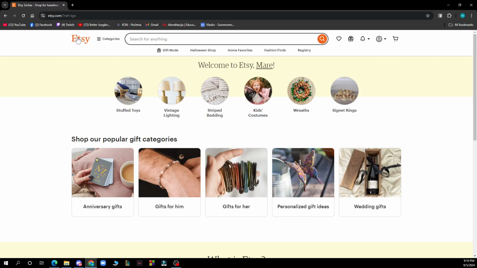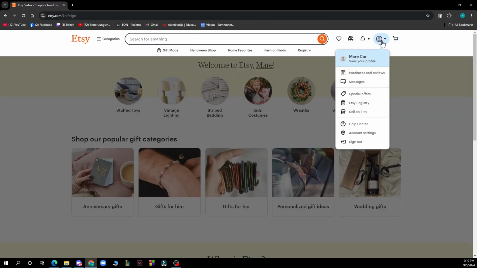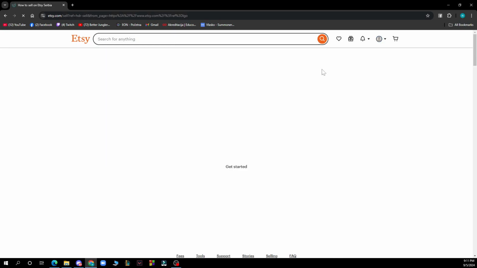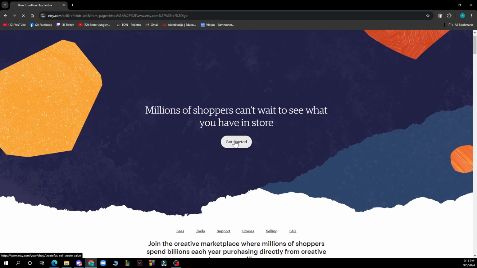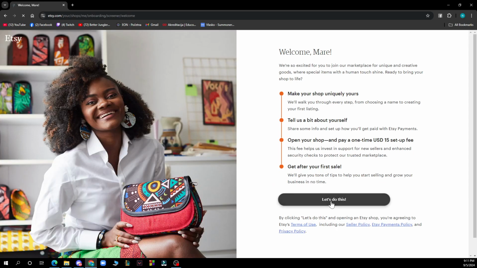To make a seller account, click on the top right corner on your profile picture. And here, out of all these options, click on Sell on Etsy. As you can see, you have that option here. Click on Sell on Etsy. Millions of shoppers can't wait to see what you have in store. Click Get started, and there you can set up everything and start selling on Etsy.